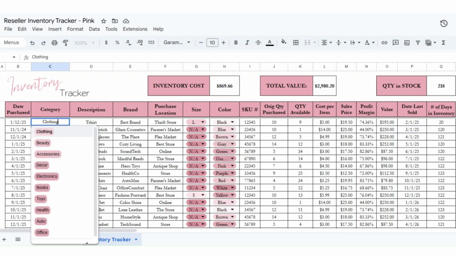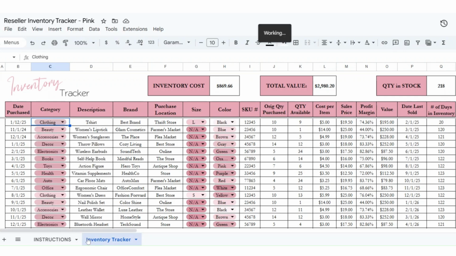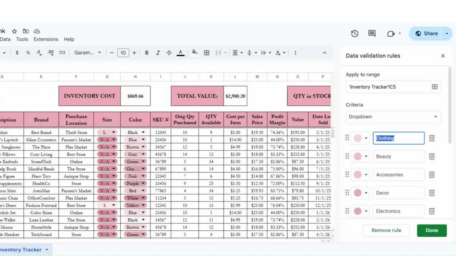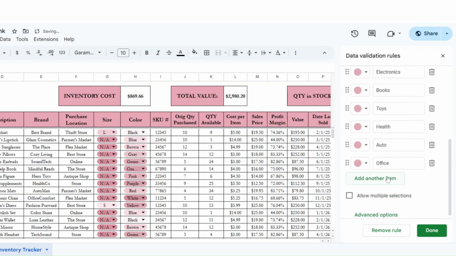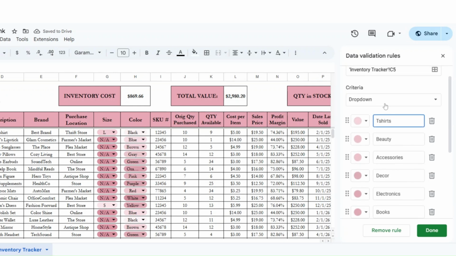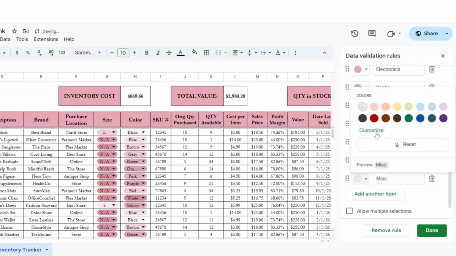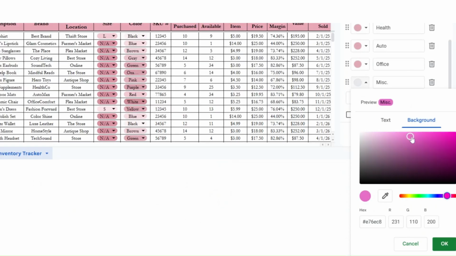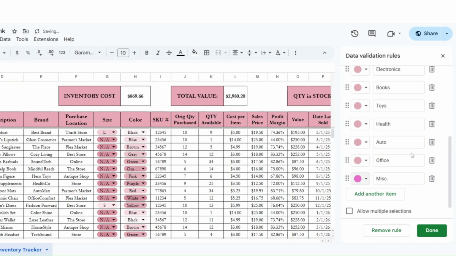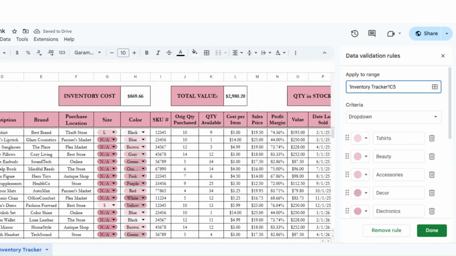If you wanted to change any of your categories or the sizes or colors, you're just going to choose the drop down arrow, hit the edit button, and then you can change this. If you wanted to change what's already there and just keep the number of categories, you could just change the type to t-shirts. And then if you wanted to add another item, you just click add another item. So let's just put miscellaneous, drop down box, hit customize, and then you can choose the color from there, hit OK. We're going to scroll up and it's going to apply to the range.